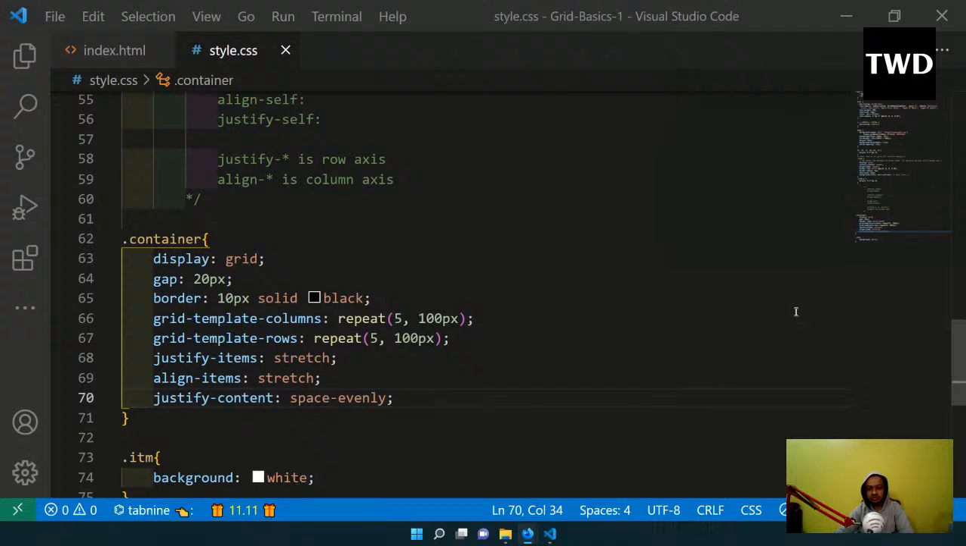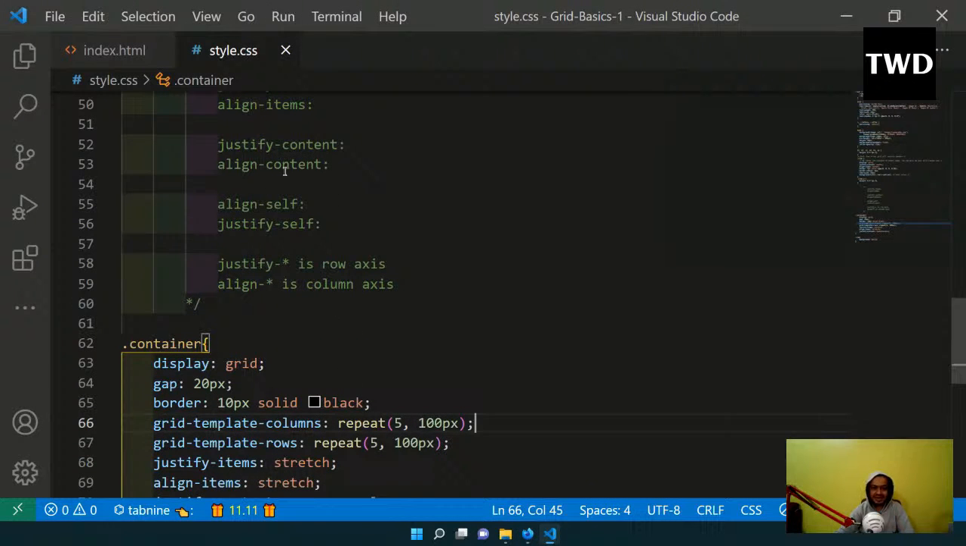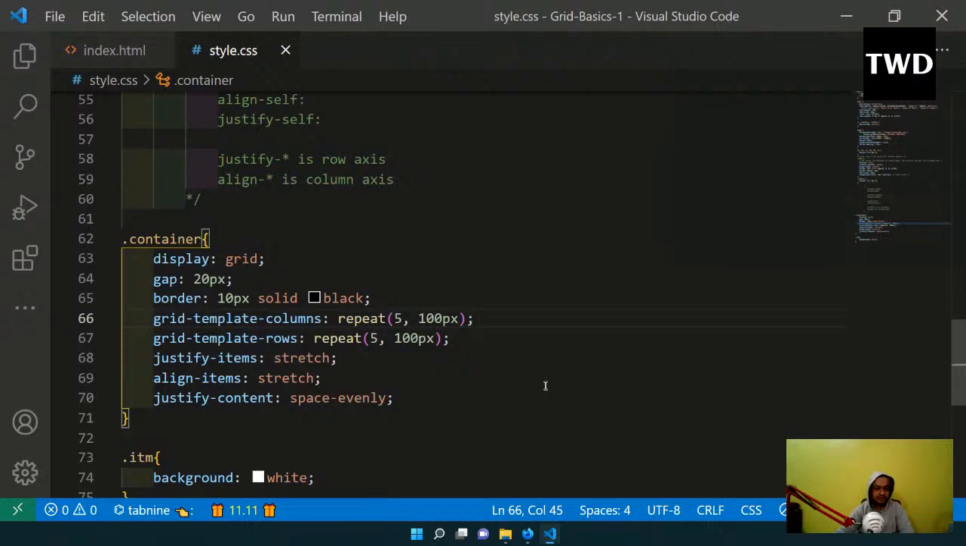Now we look into a similar thing which is known as align content. We looked into justify content. Now we are looking at align content, as align content works along the column axis, top to down.